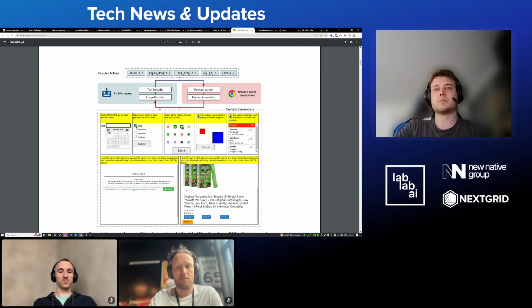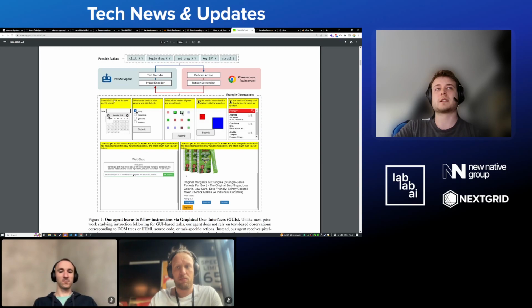So we don't pass it HTML code anymore, but we can pass it screenshots of websites. So you can see right here, this is a training data set with a couple of really simple websites. And then what the model does is predict actions. For example, click XY, begin drag and drag, press a key or scroll.